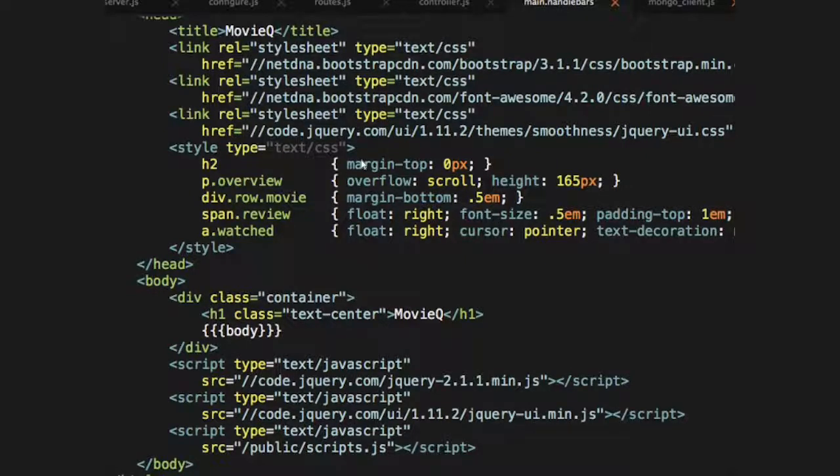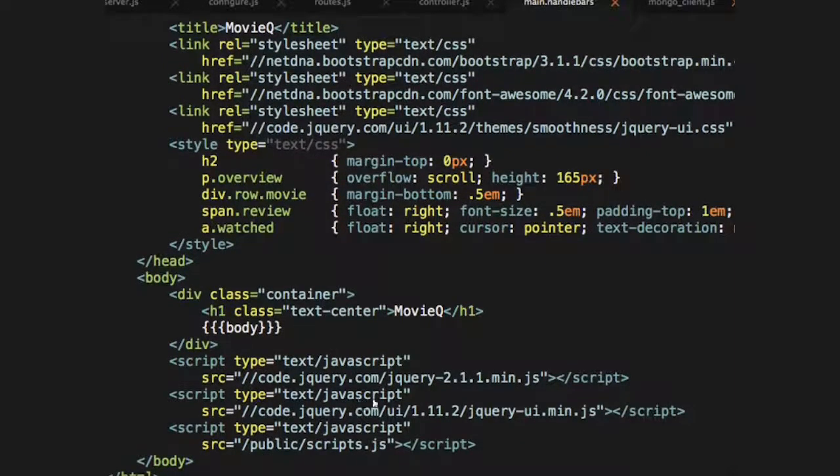You can see further down at the bottom, we are pulling in jQuery. We're also pulling in jQuery UI, which is what we're going to use for that sort of drop down in the title box when we do a search. And then the last script file that we're using here is just a public scripts file, which is like our own script file that we're going to use for anything that we need to do on the client.